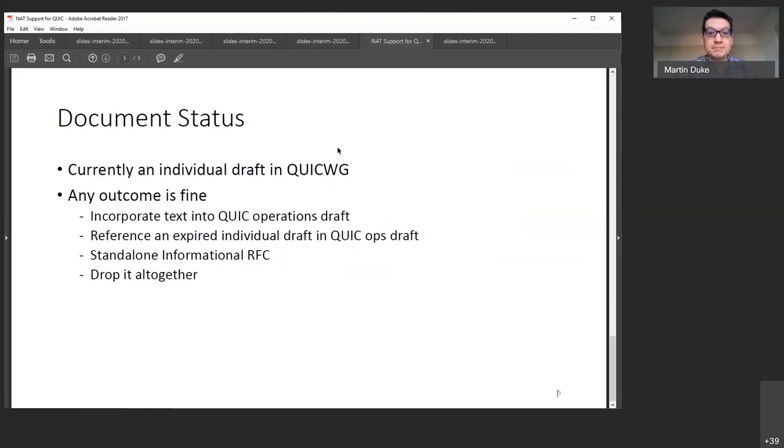Borrowing a phrase oft used by the AD whose seat you have taken, it sounds like the overall purpose here is to prevent the bad idea fairy from visiting NAT implementers. And a standalone published RFC would be a good step in that direction.